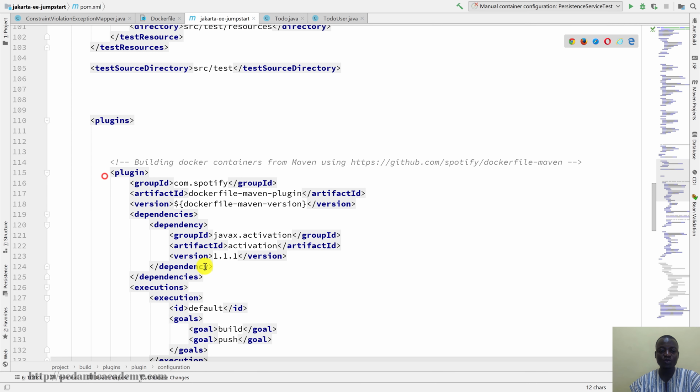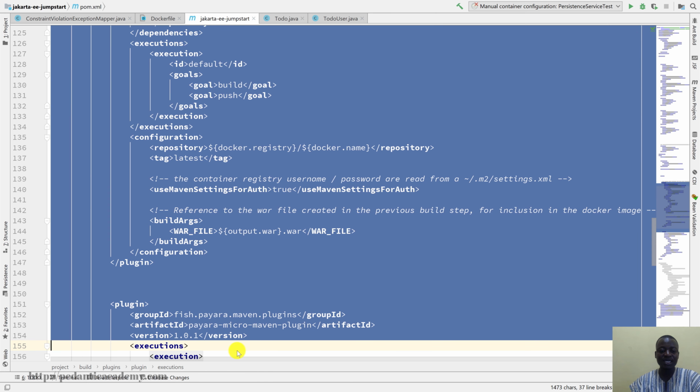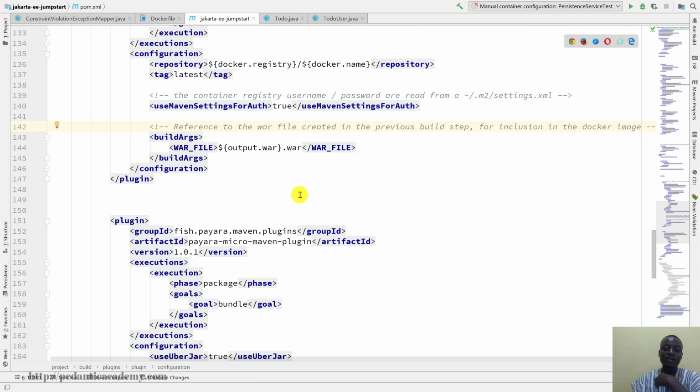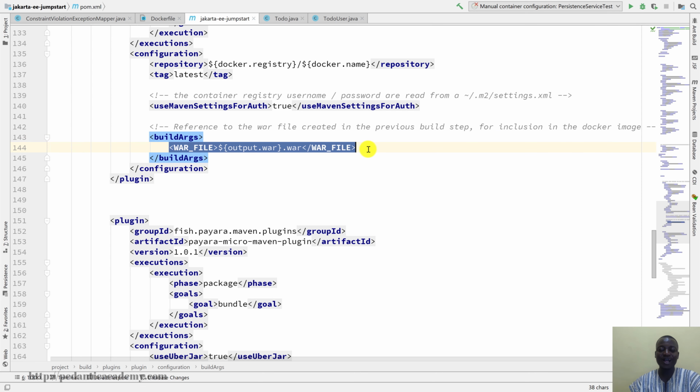So this is essentially the change we need. This is the plugin we need here. So we've added that plugin here and all of that. Again, the code will be available for you to download so you can peruse it in detail. There's also a build arg here. The build arg here essentially refers to an argument that will be passed through the Docker file.